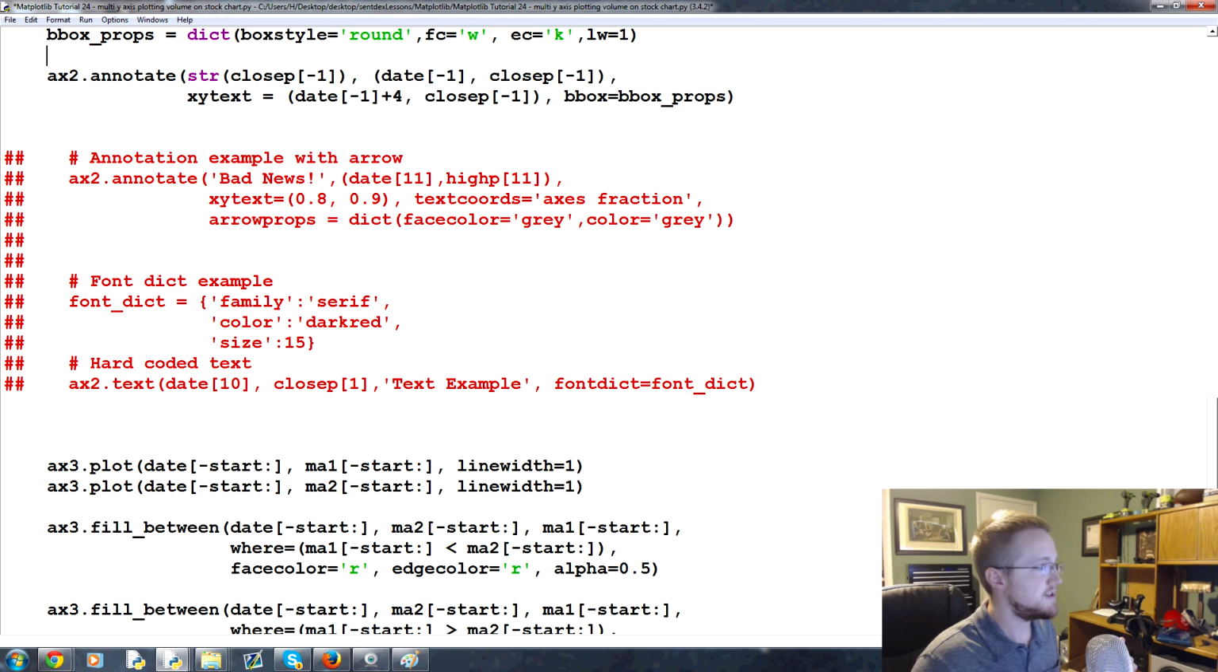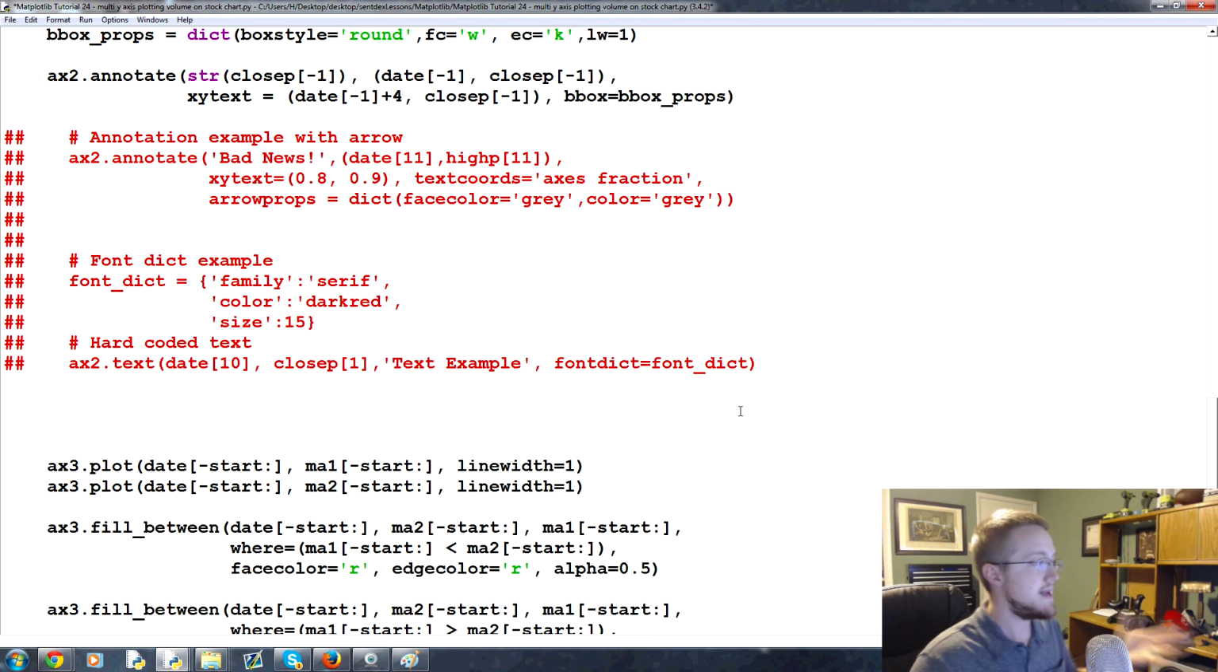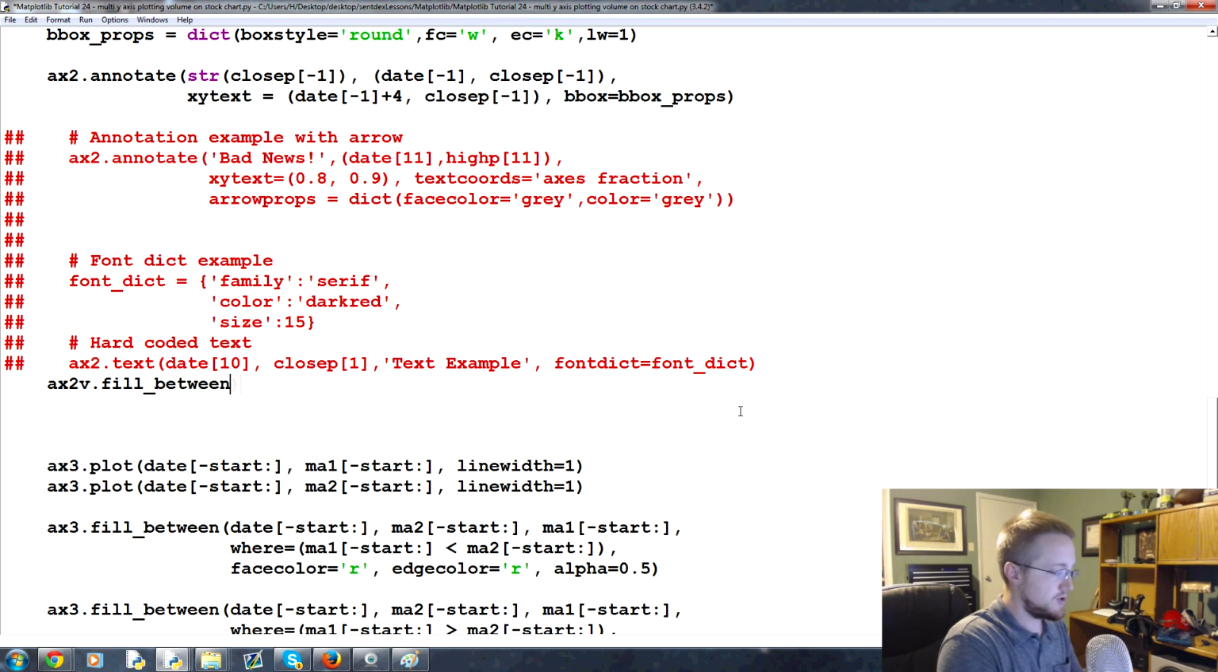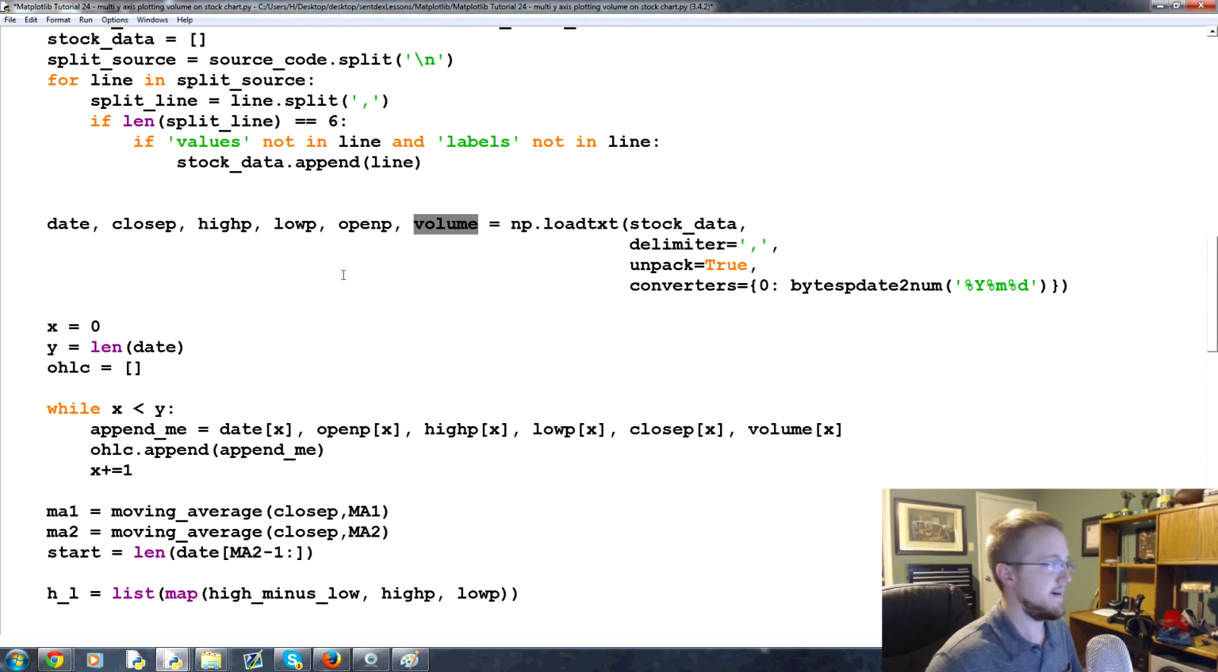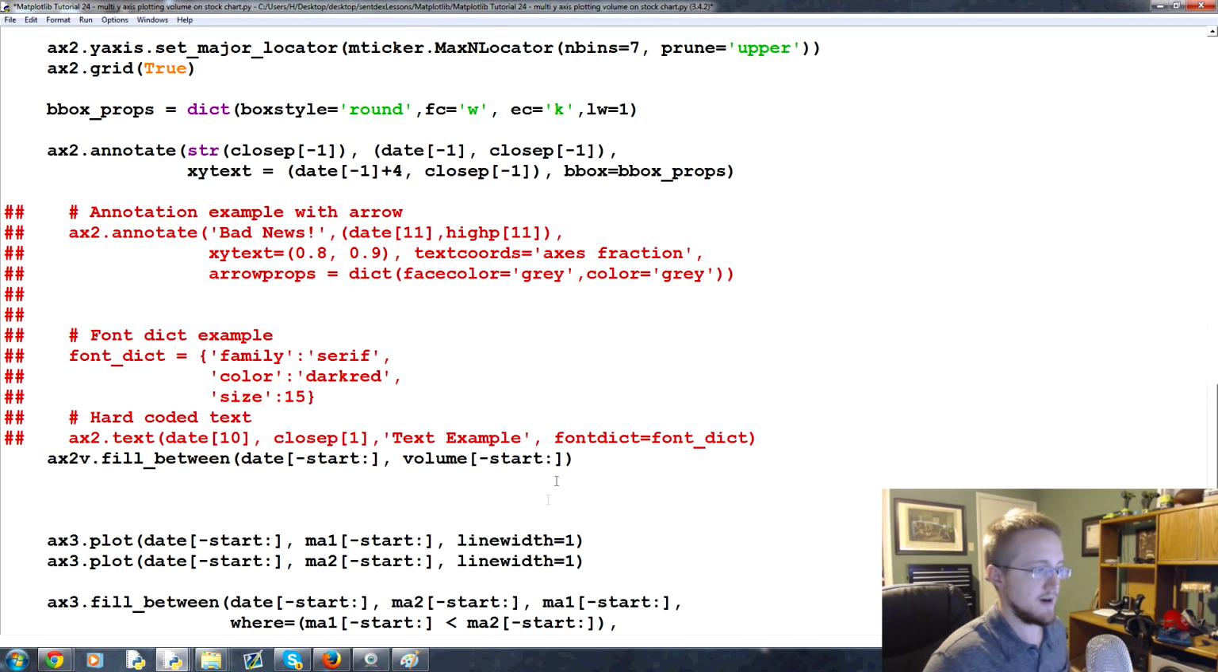Now we come down to where we're doing all our ax2 stuff. This is annotations, if you want to annotate for whatever reason. Now we're going to do ax2v.fill_between, and we want to fill between this date. Let's take this line here so we can work smart, not hard. Paste, and instead of MA1, we're going to do volume. We got volume many tutorials ago, up here, so that's where we're grabbing volume from. Now we're filling between the zero mark and volume. We hard code in zero because that's the least amount of volume possible for a company.